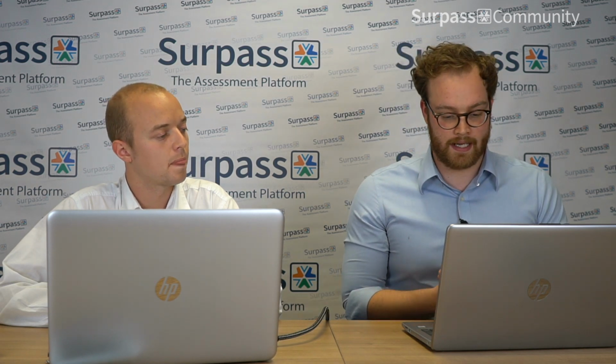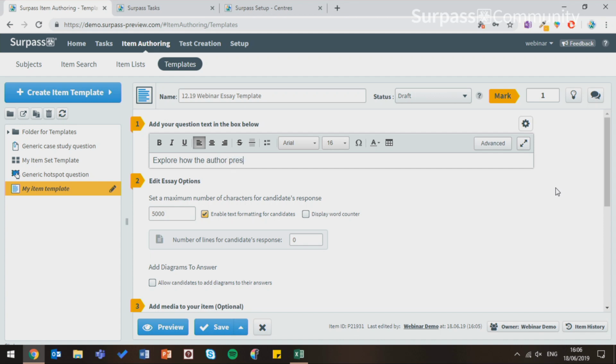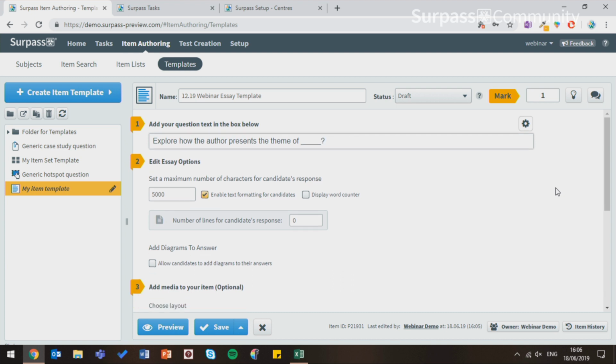So say I am an exam board and I'm creating an English exam, or items for an English exam, and I know that all of my essay questions are going to have this common wording. So I can start adding it to this box: "Explore how the author presents the theme of". And say I want to give a little bit of wiggle room for my authors to customize that question a bit. So I can add a blank in there, add a question mark. So it's generic enough, but it gives them something to customize.